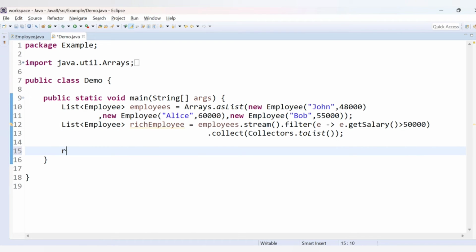Now we just need to print the richEmployee list. So how to print the richEmployee list? With the help of the forEach method. So here I need to provide the name of the list, then forEach, and here you need to say System.out, and with the help of method reference we will call the method println and run now. So I will run this Demo.java.